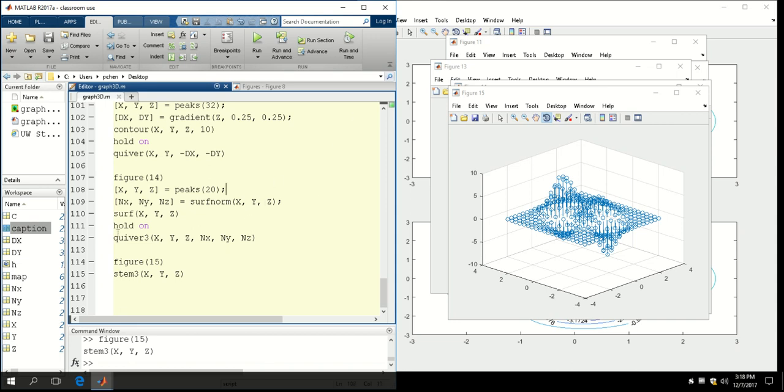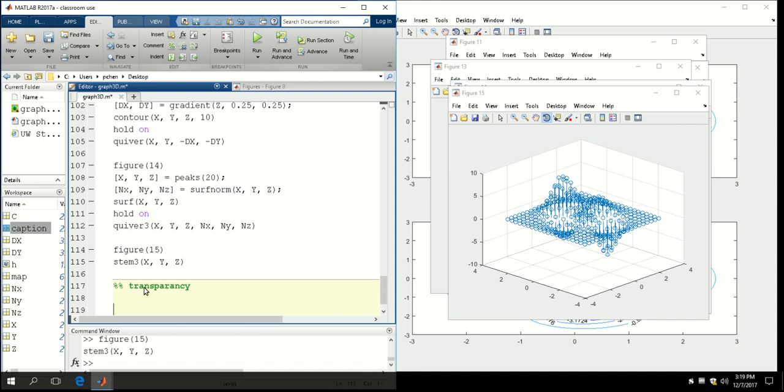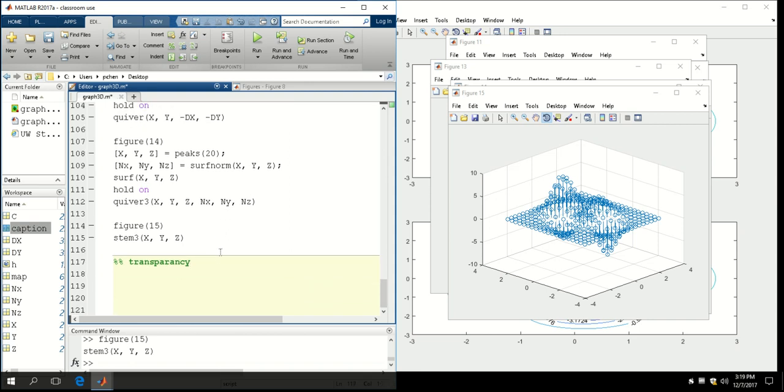And then one last thing that I want to talk about is transparency in 3 dimensions, right? Transparency. So how do we actually handle transparency in 3D, right? So again, let's look at one example.